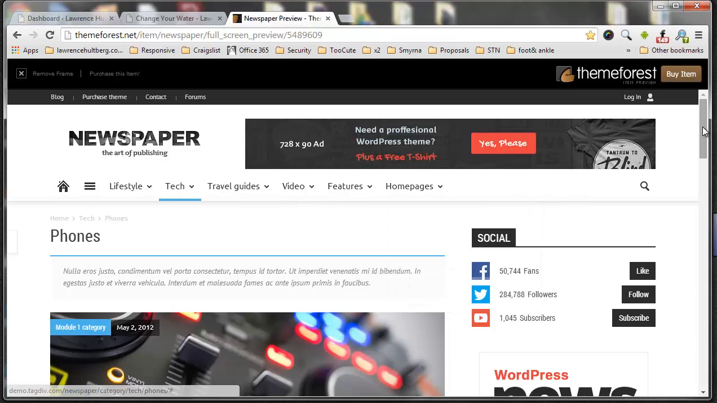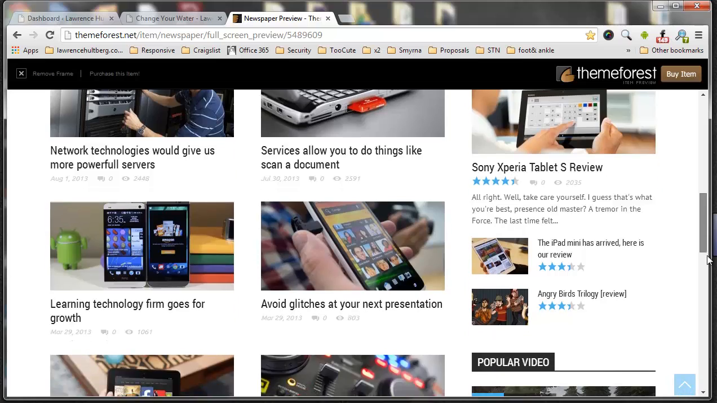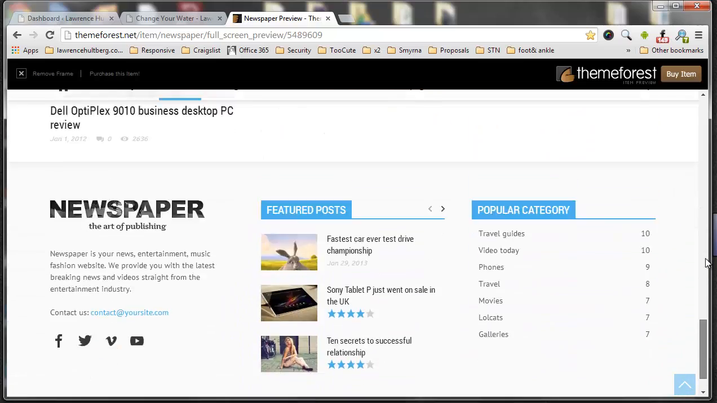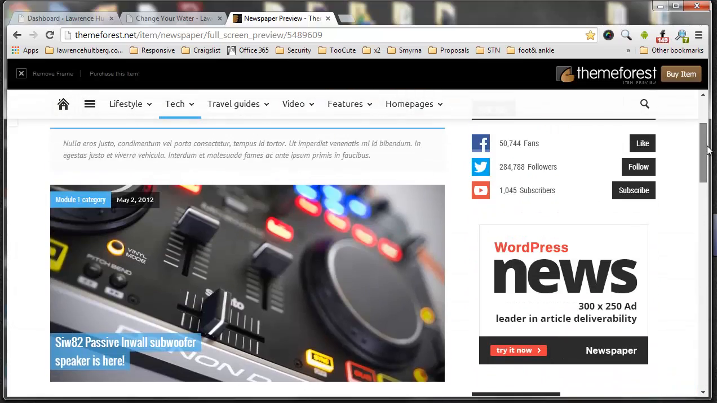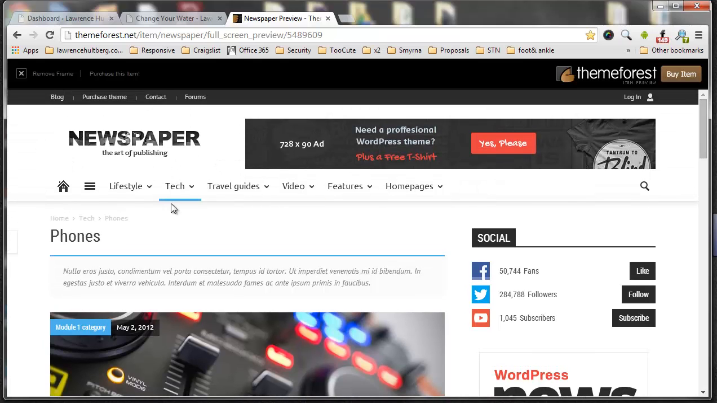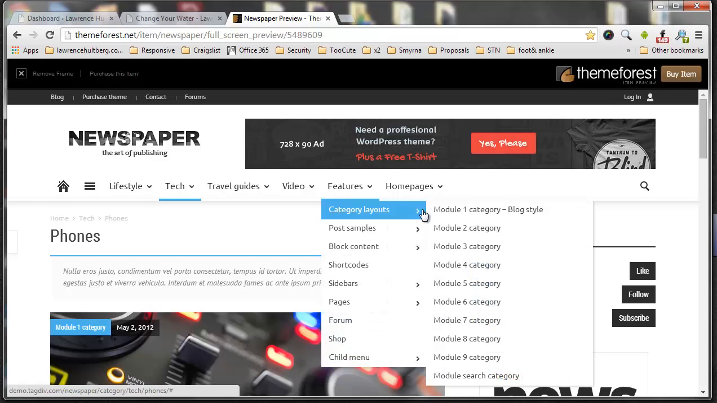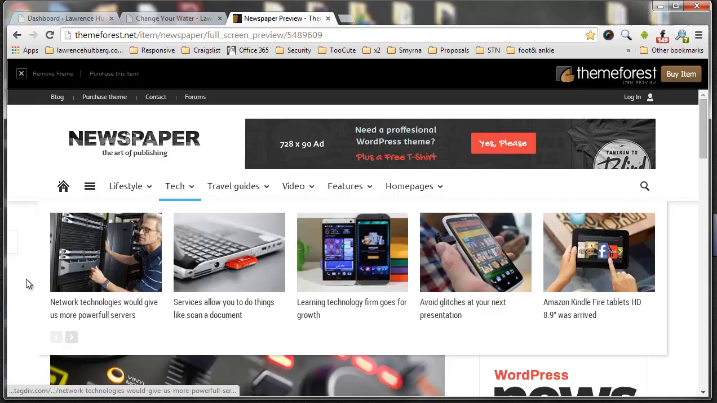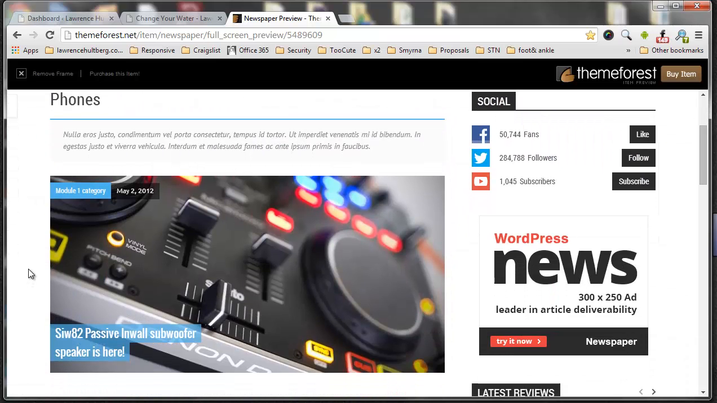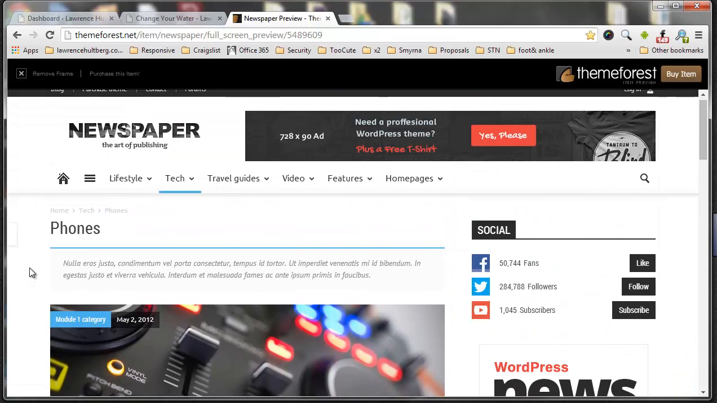So we're in the tech category here, and this is the module layout for tech. I'm not exactly sure which module type layout it is, but maybe we'll recognize it if we go to features, category layouts again. This basically determines, when someone clicks your category, how the page is laid out and how it lays out the articles within your page.